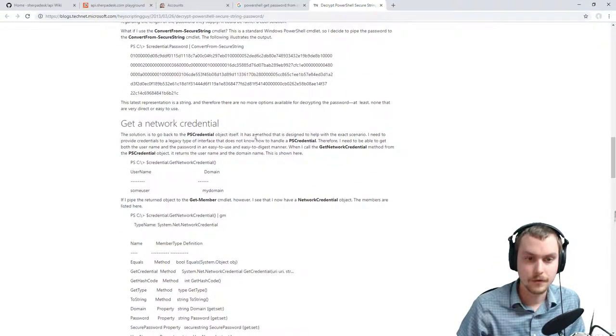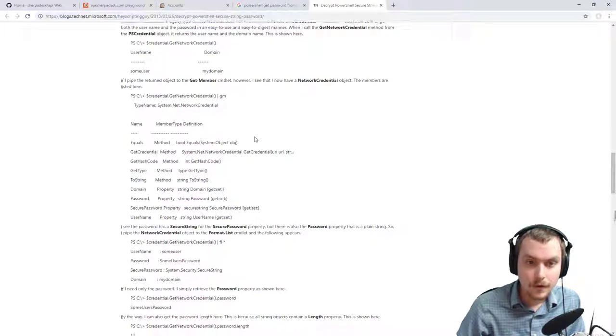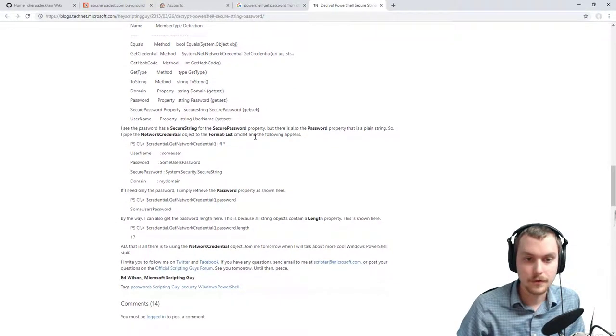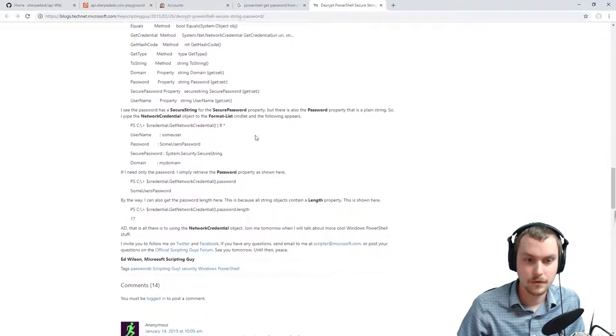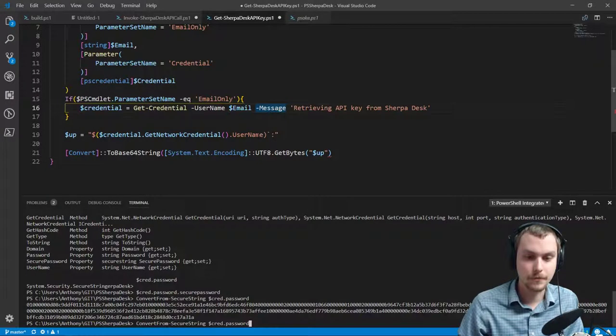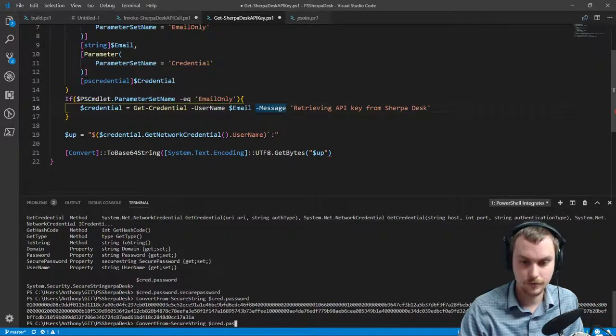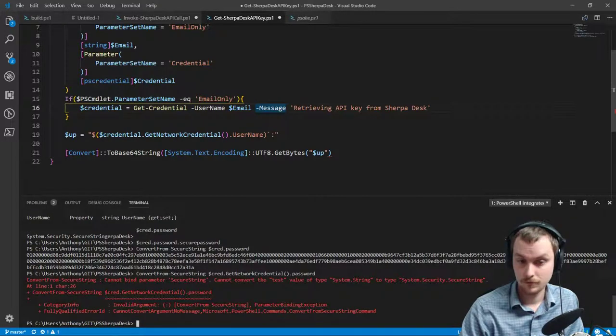Oh, what? Oh, so it's in the network credential. Oh, really? Just dot password? Oh my goodness. Okay. That was something that I just should have known. Let's see. Network credential dot password. Cannot convert. Oh, sweet. Okay, so the password I put in here was just test.